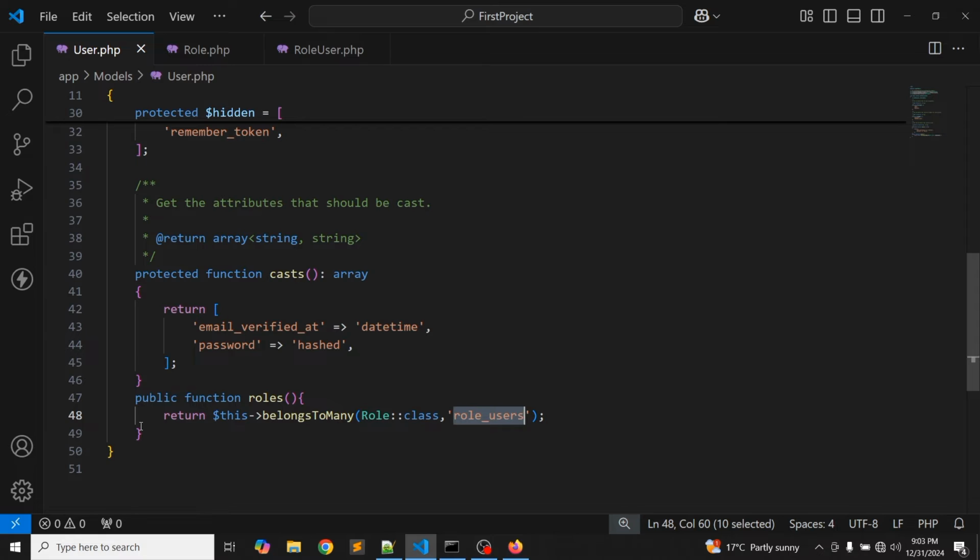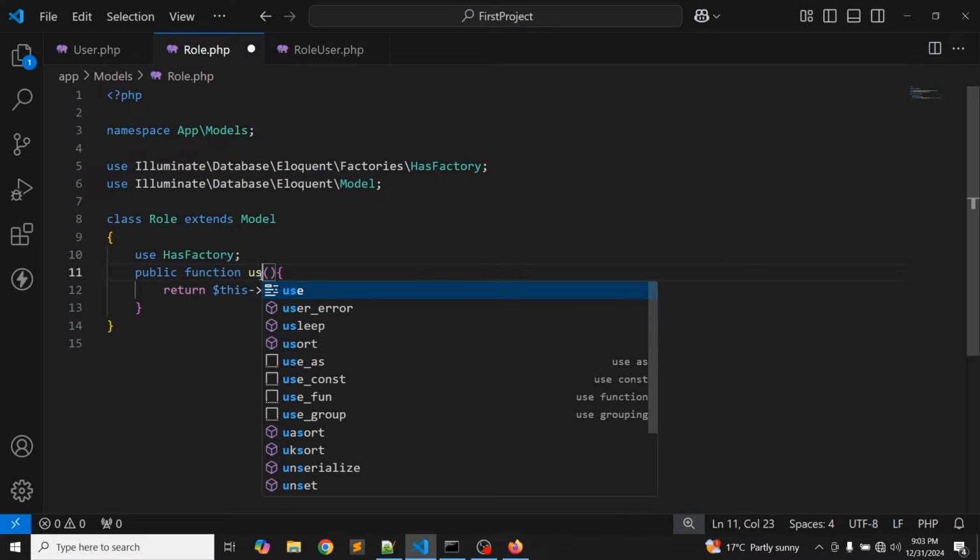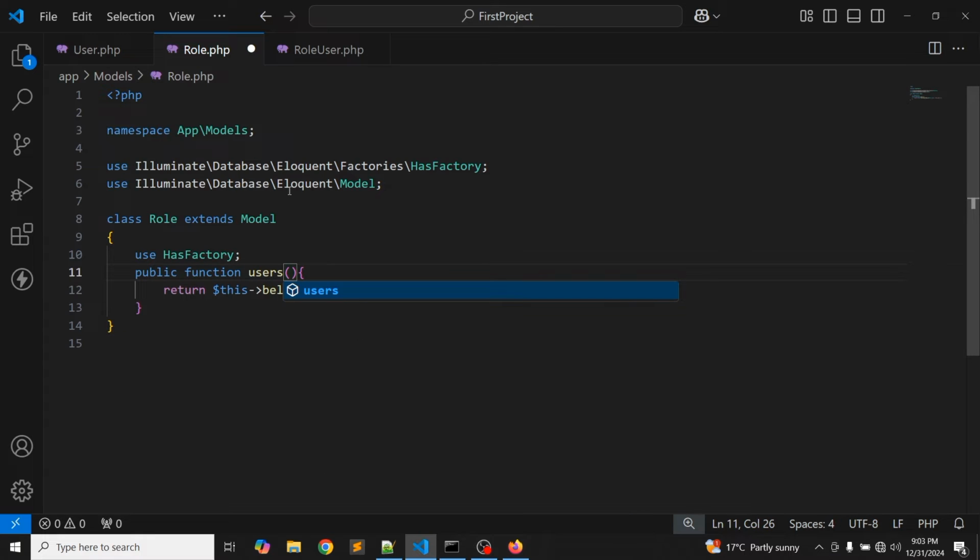Okay, and in the same way I go to the role model, and here I write users. So when we fetch the users based on role, you can write these things. Simply write user, which is also related to the role users. So the relation part is ready.